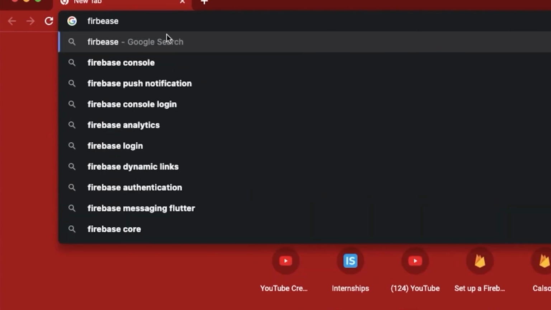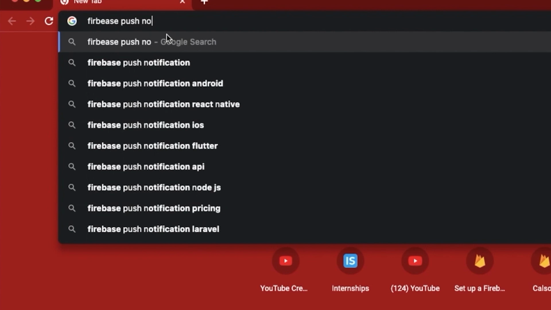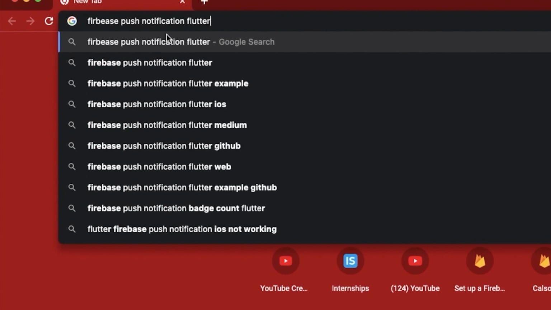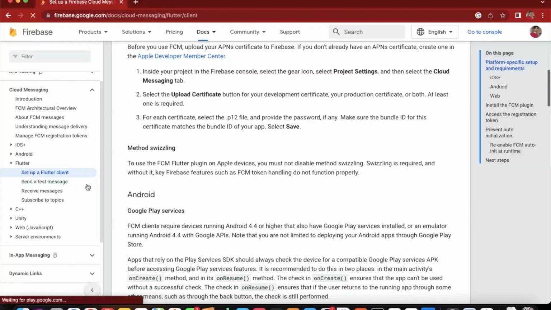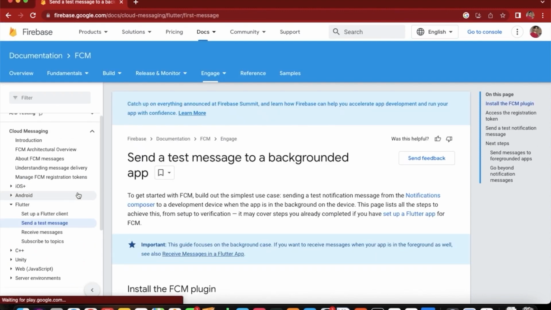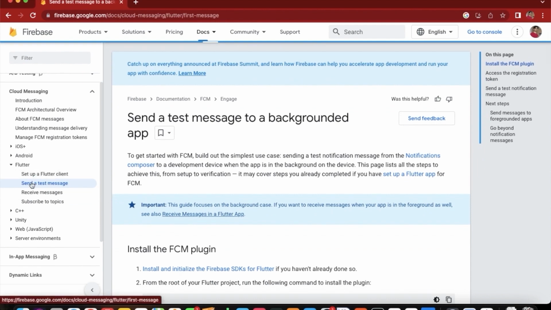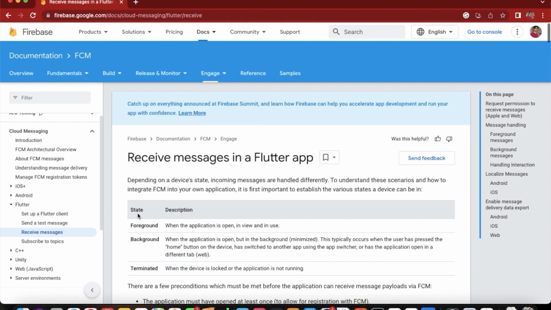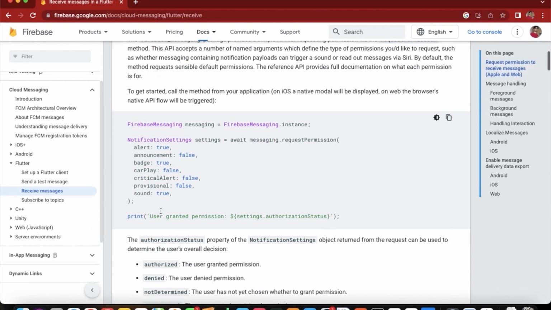Firebase push notification Flutter. So we have already done the setup of the Flutter client. We have already seen how we can send a test message, and now is the time to learn how to receive messages and how to handle it.